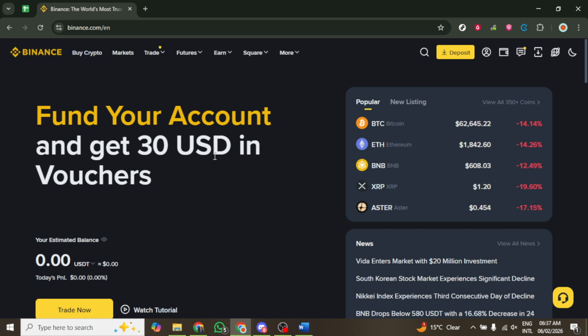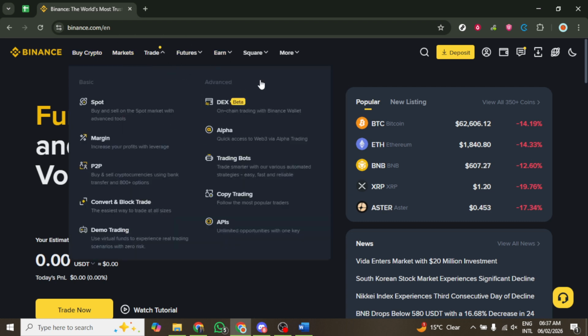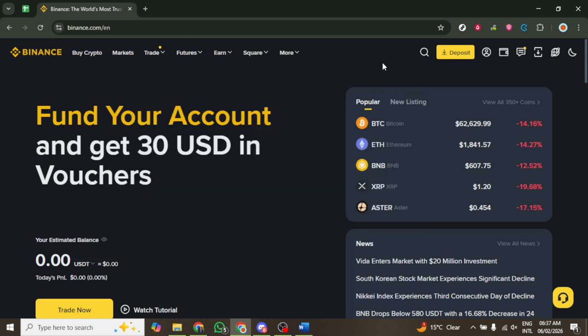Once you are logged in, locate the search bar, typically found at the top of the page. Type Hamster Kombat into the search bar and press enter. This action will display the token listing, allowing you to confirm that Hamster Kombat is listed and supported for trading.